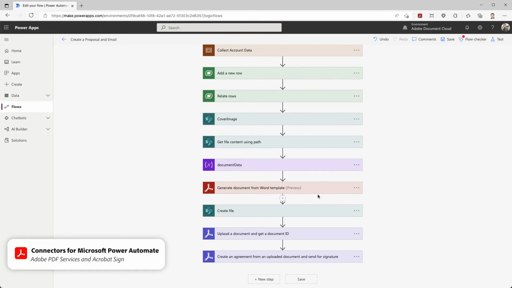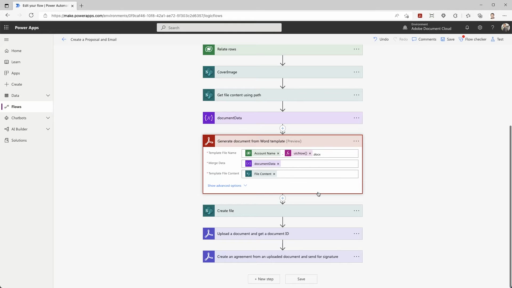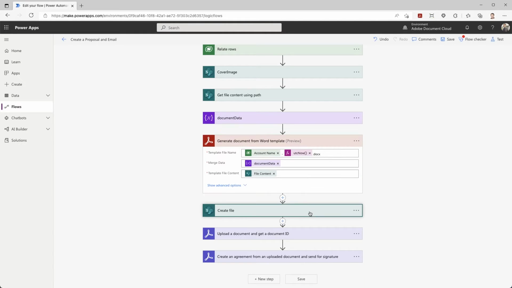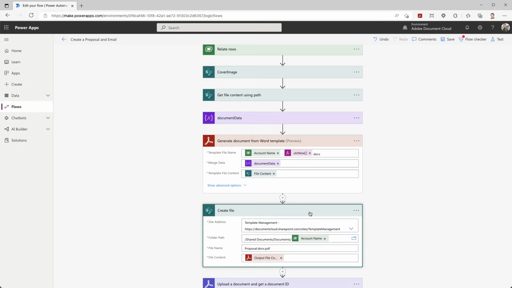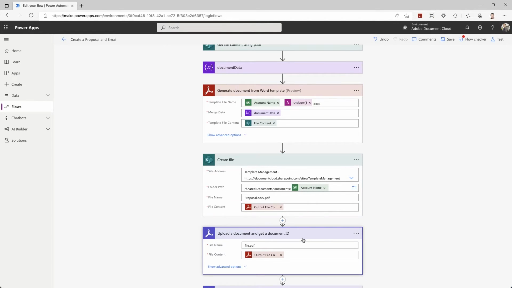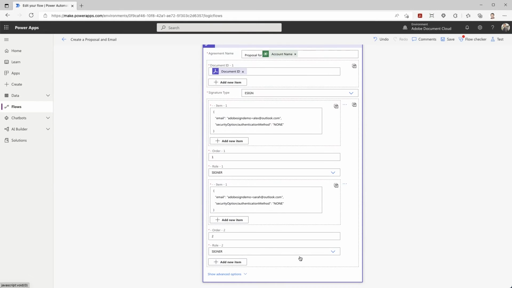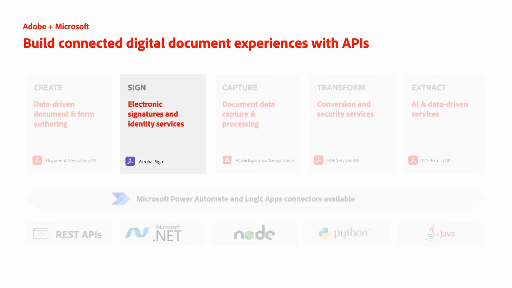Then we can use the Adobe PDF Services connector to generate the document using the Generate Document from Word action. In this case, we're generating the document and then saving a copy of it to SharePoint and then sending that document for e-signature using Adobe Acrobat Sign, which we also have a connector for in Power Automate. So let's talk a little bit more about that. Adobe Acrobat Sign allows you to capture e-signatures on your documents and help validate the identity of the signer.